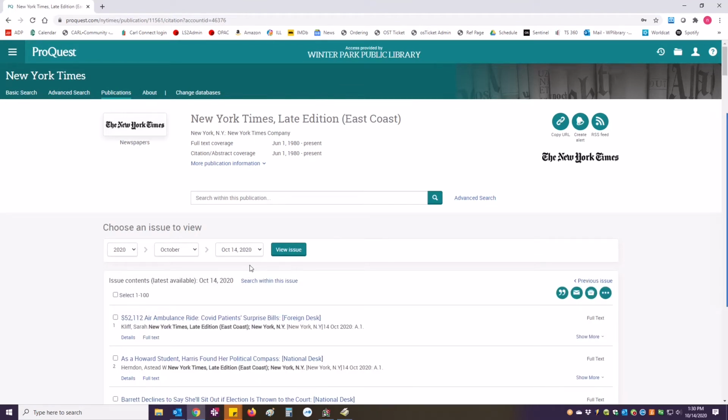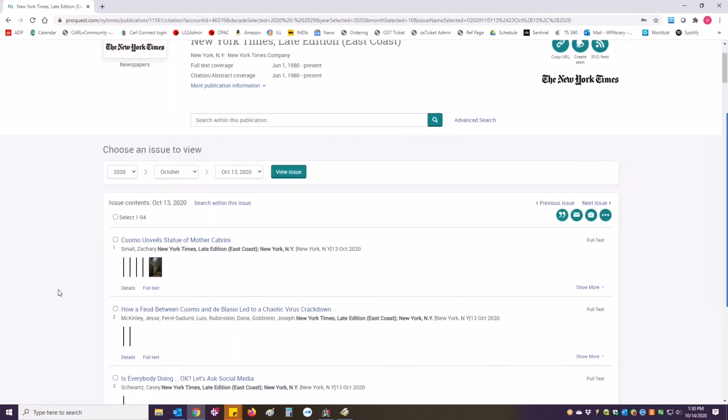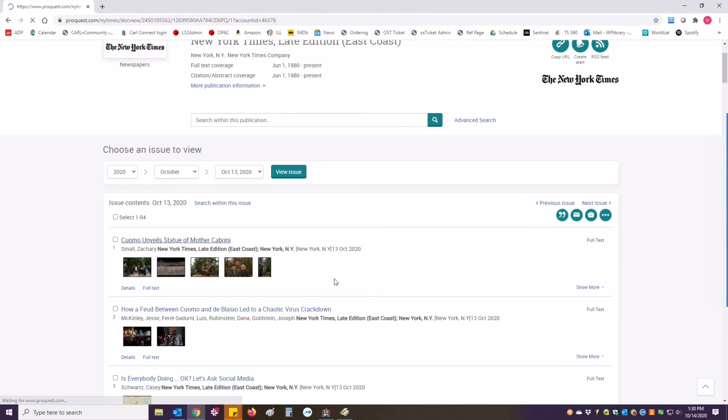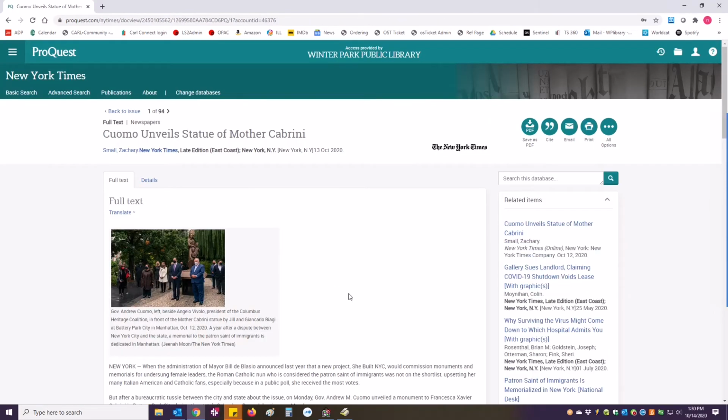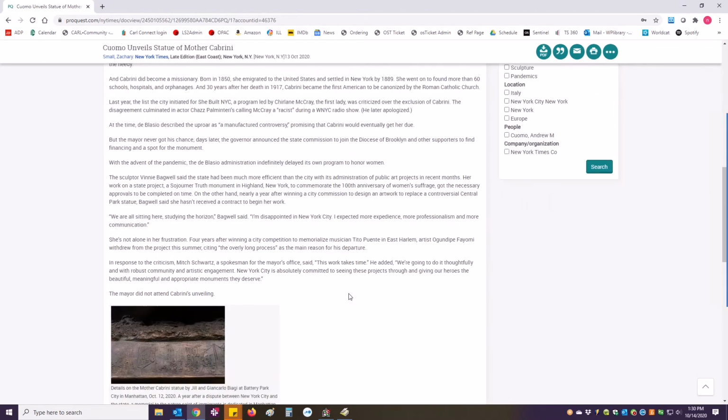I said that the day before had populated nicely with some images. So let's just go back one day. You can click on Previous Issue, and that will bring that up, and I'll click on the first result. These are some really nice images, and they are populated throughout the article.